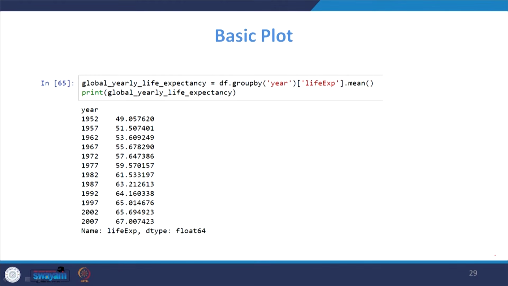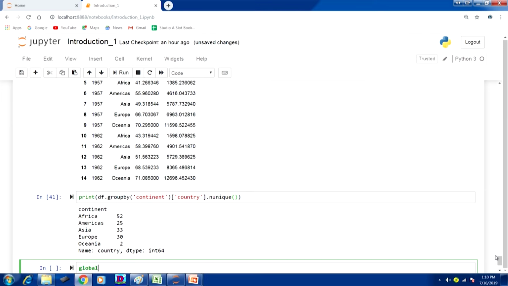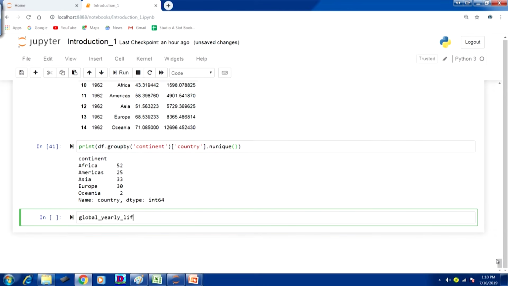Now some basic plots. We are going to consider two things, one is year and life expectancy. So, we are going to create a new object called global underscore yearly underscore life underscore expectancy by grouping year and life expectancy with respect to its mean. Then we are going to print it. So, we are going to get two values, one is year, the next one is the mean life expectancy. We will see this. There is a new object. That object name is global underscore yearly underscore life expectancy.